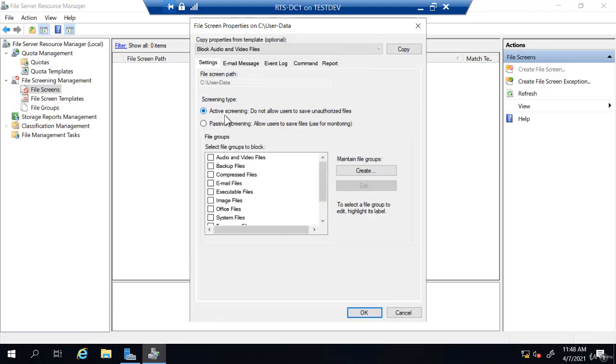Now, when I create this, it can be active or passive. That is comparable to a hard or soft quota. An active screen will not allow you to save a certain type of file. For example, if I choose audio and video, that's going to cover files like MP4, MP3, MPEG, just any type of audio or video file. You would not be allowed to save it.